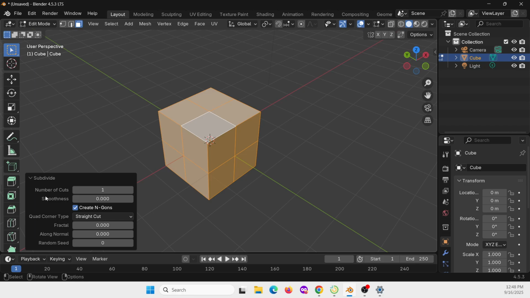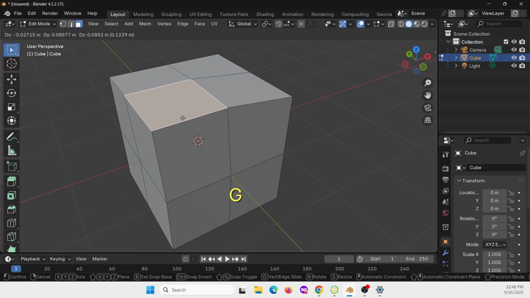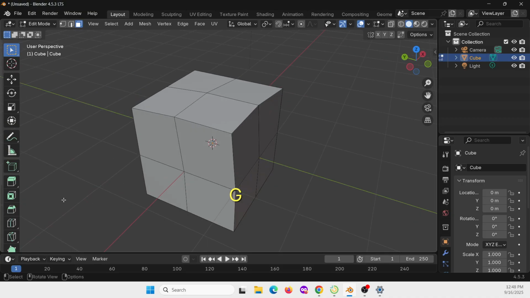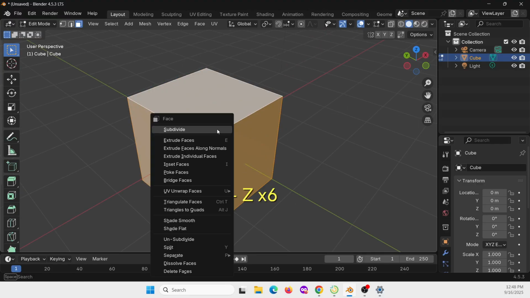So for subdivisions, here it will say number of cuts. You can change it to 1, or you can change it to 2, and you'll see that it'll increase. But the moment that you click off of that, and you decide to do something else like this, that's gone. So you want to make sure that you are aware of that.